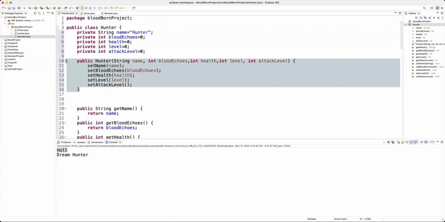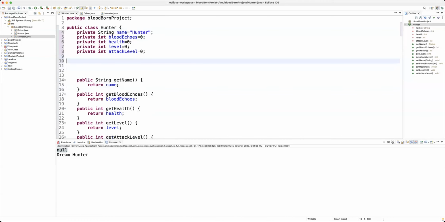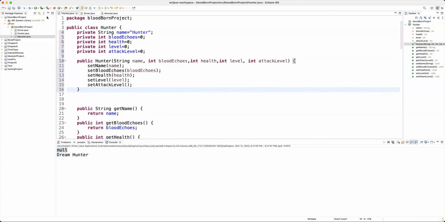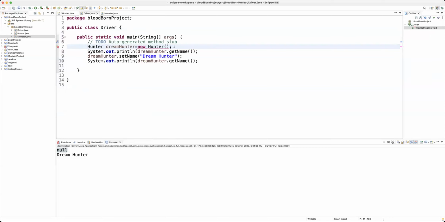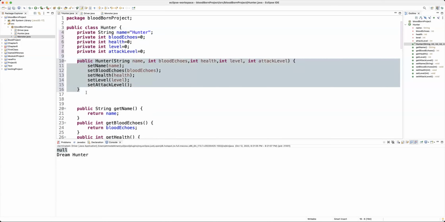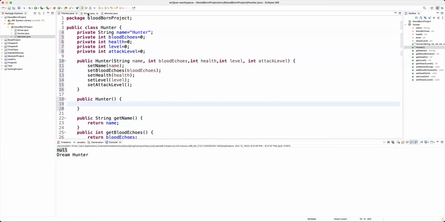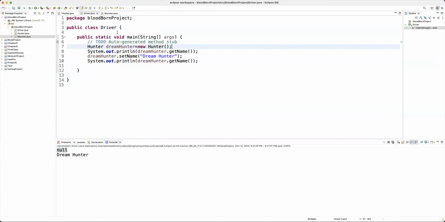Previously, let me just cut this from here. And if I go back here, no complaint here. But if I put the argument constructor immediately, if I go back to the driver, it's going to complain about that. It's telling me that the constructor I'm calling doesn't match the constructor that you have here. And to fix this, public Hunter, that is empty. And now if I go back here, the error is gone.